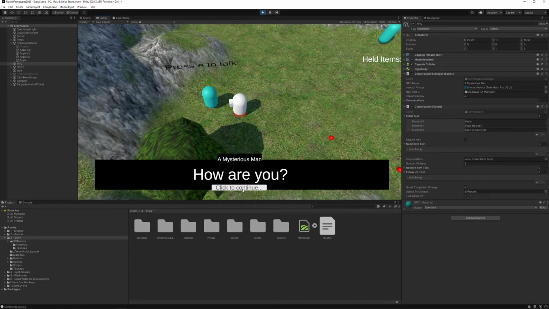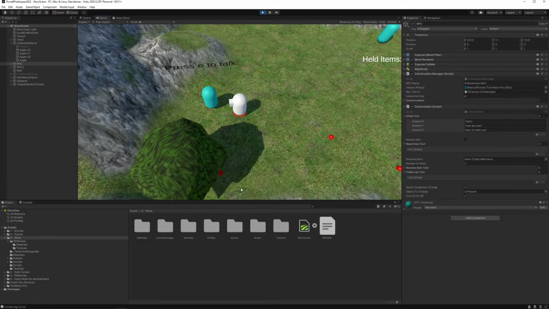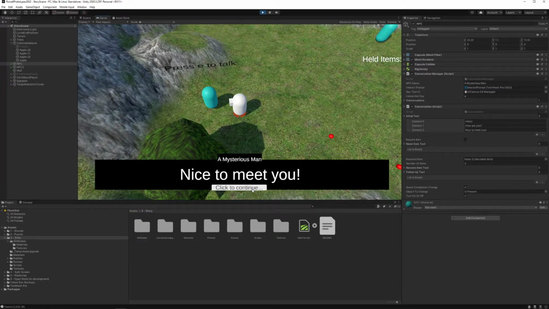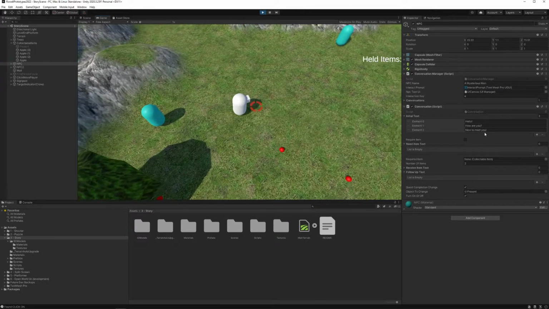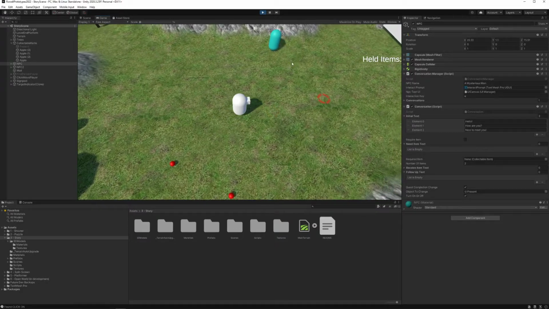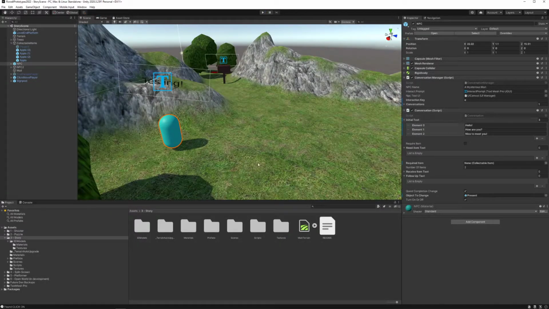Hello, click to continue. How are you? Click to continue. Nice to meet you. Once you reach the end, that part of the conversation ends until you trigger it again, and it repeats. Try not to put too much text in, otherwise it'll fill up the screen too much, but you can put in lots of storytelling in here as well. Awesome, so that's part one.